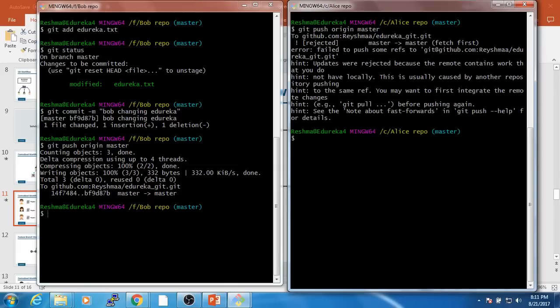So you can see that there is an error, it has been rejected. The updates were rejected because the remote contains work that you do not have locally. So it means that something was changed in the central repository, which Alice's local repository doesn't contain. And now it is a centralized workflow, and I don't want to mess around with my master branch, because my master branch is always supposed to keep the production deployable code.